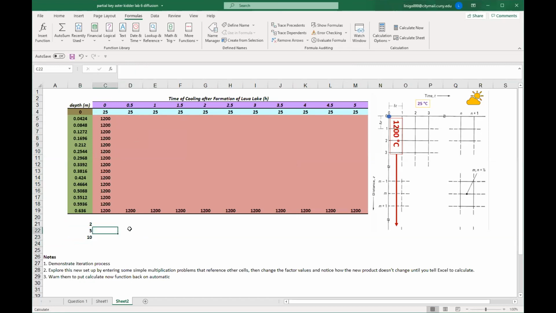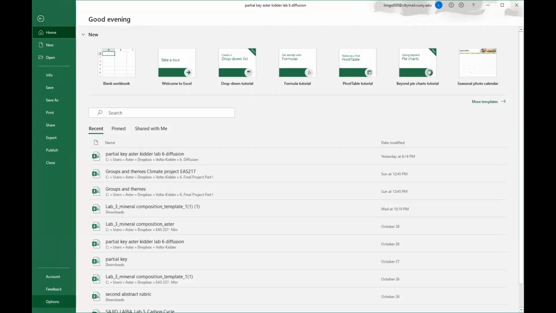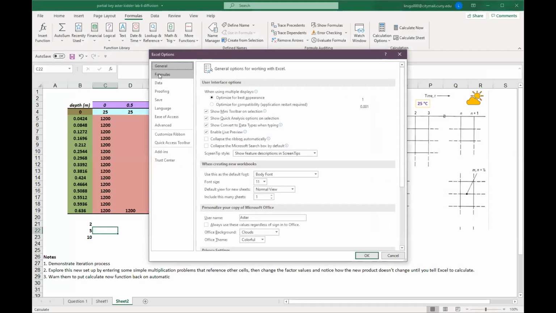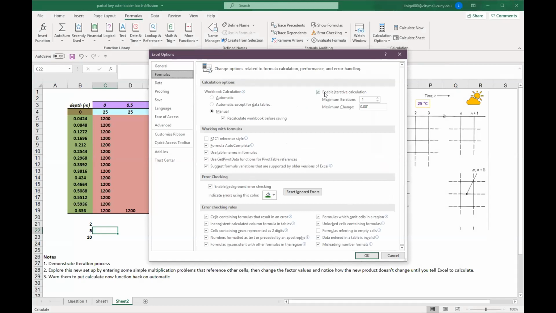But now I'm gonna change something. I'm gonna go to calculation options and I'm gonna say manual, okay? And then also, I'm working on a Windows computer. So in Windows, you go on File, Options, Formulas, and then you wanna here enable iterative calculation, okay? And we're gonna say maximum iterations 1.